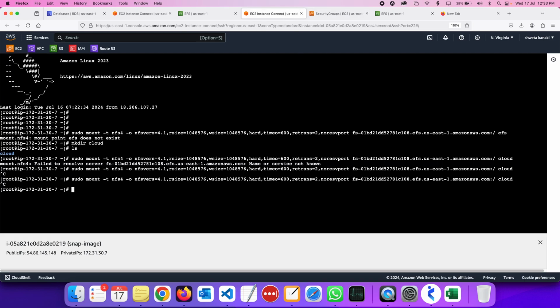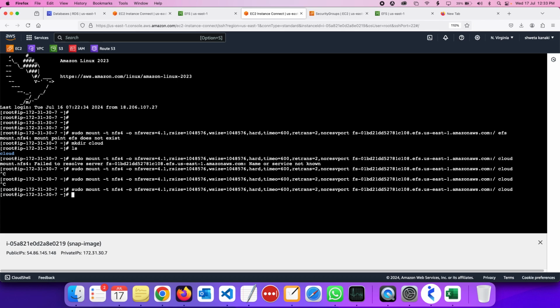Now if you go and mount this one, it's been mounted. Now it's successful. So far it was just hanging over there. Now it got mounted. Now if you go and see inside the cloud folder, there is nothing there.